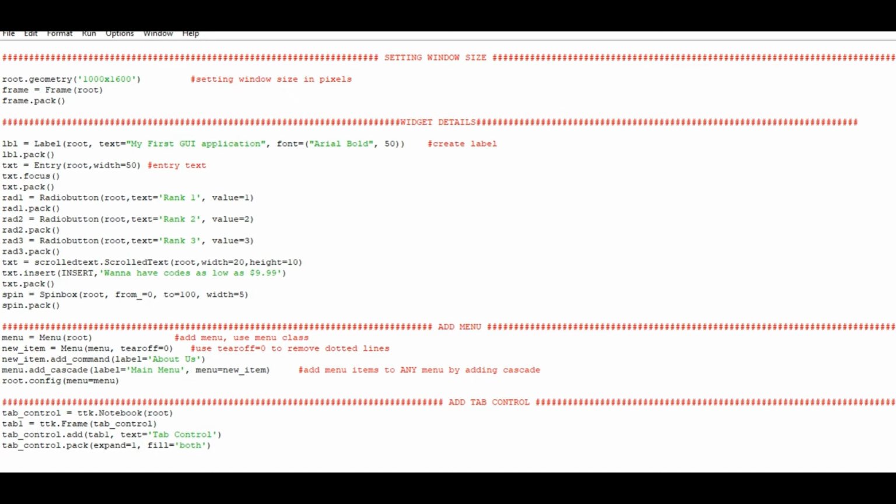And when going to add any item in that menu, and that will be Menu with the capital M, that is the standard, and obviously I have named it as menu with a small m, and tearoff is equal to 0. I have used tearoff because obviously I have to remove the dotted lines. I will also explain when I'm going to run or display it as well.